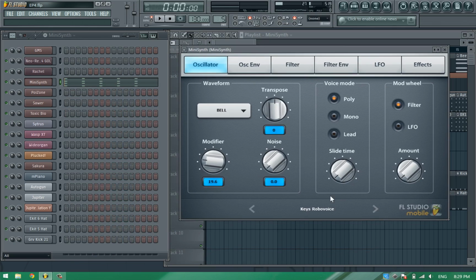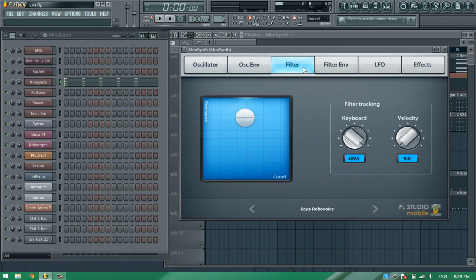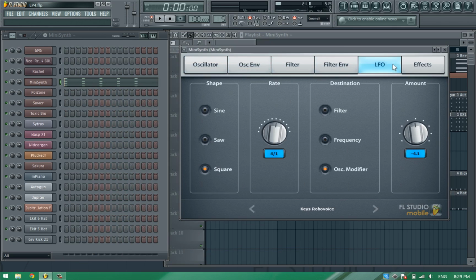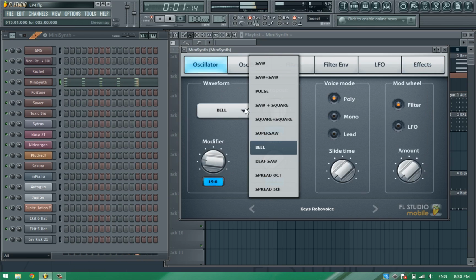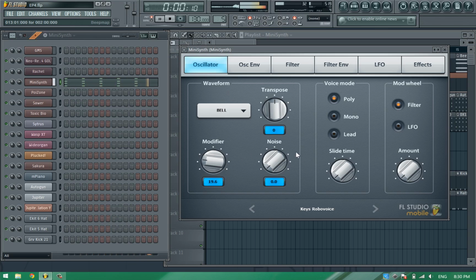All right, let's move on down to the MiniSynth. Kind of a simple synth built originally for FL Studio Mobile. You use all these navigation buttons up top to go through the different settings. Let's take a listen though. Pretty simple, just using a bell waveform. Not really using any noise. Polyphonic voice mode, so you can do a lot of keys at once.